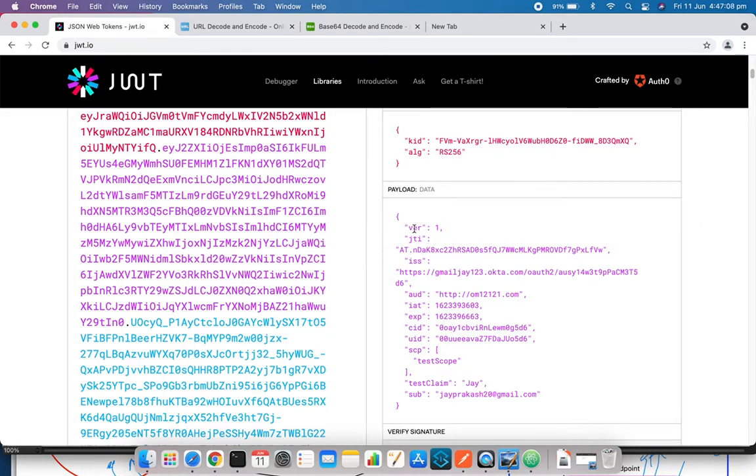Okay, so it tells the version of this JWT token, right? And then you have the JWT ID, then you have the issuer who issued this token, then you have the audience. Audience is who is supposed to use this JWT token, right? Then you have your expiry date, when this token will expire, right? And then unique ID and stuff like that, right? And then the most important part is this scope, SCP, right?